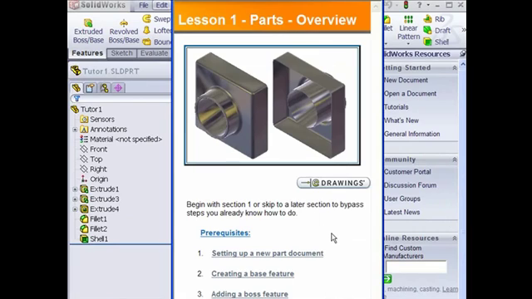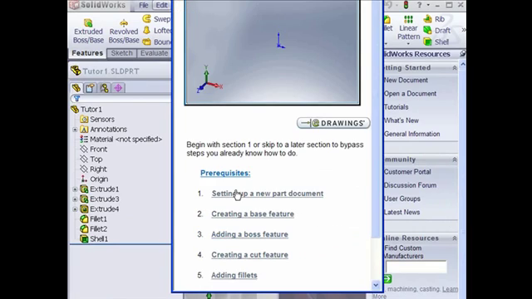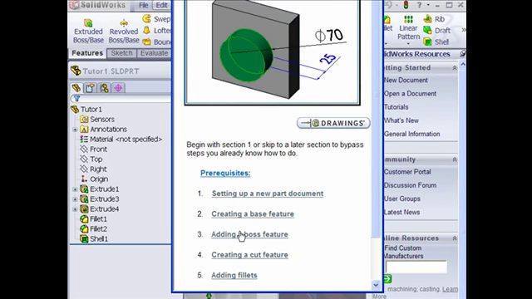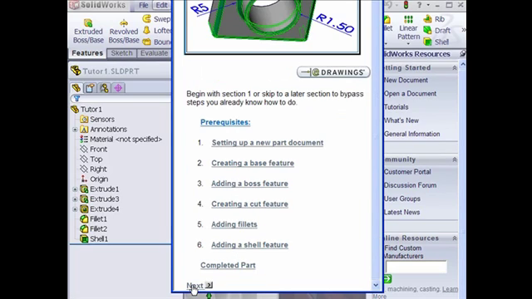Each lesson is divided into a series of steps. Expand each step. Let's begin by creating the first part, Tutor 1.